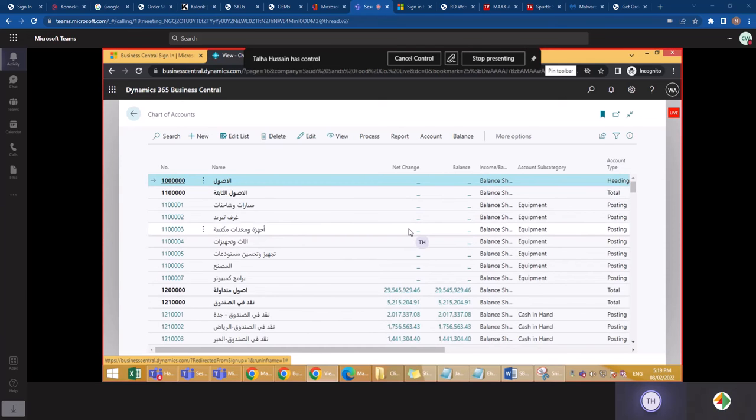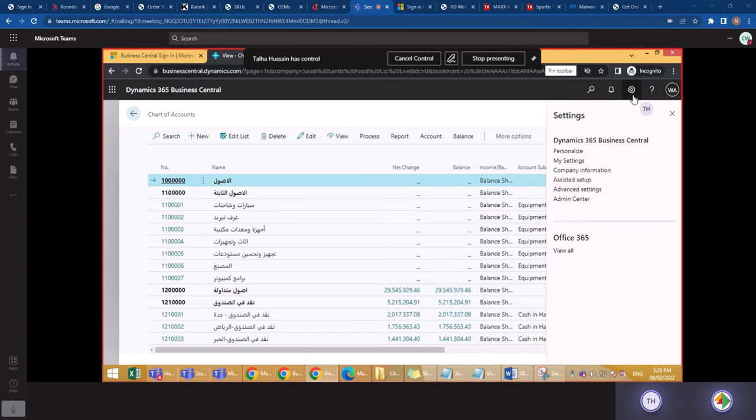Is that a balance sheet account or is that a P&L account? What is the net change during the year? What is the balance? What is the account name? And you can modify these columns. I will tell you how you can modify it. It's very simple. Every user can do it based on, again, the rights assigned to him.